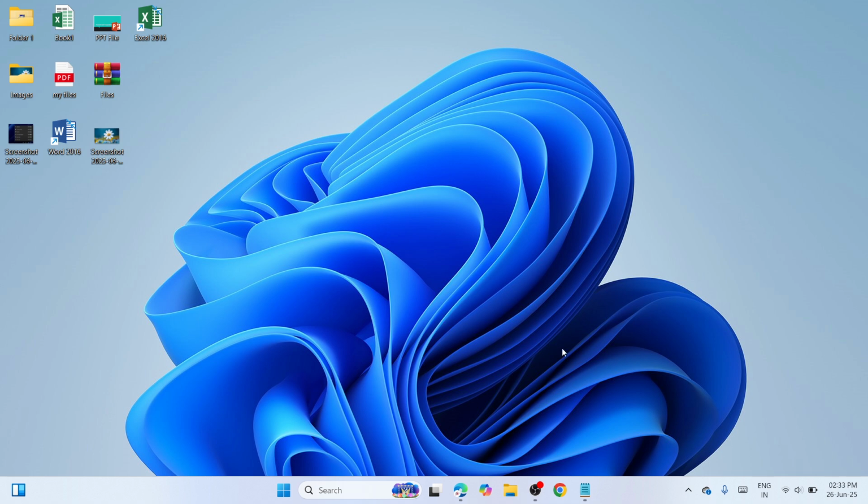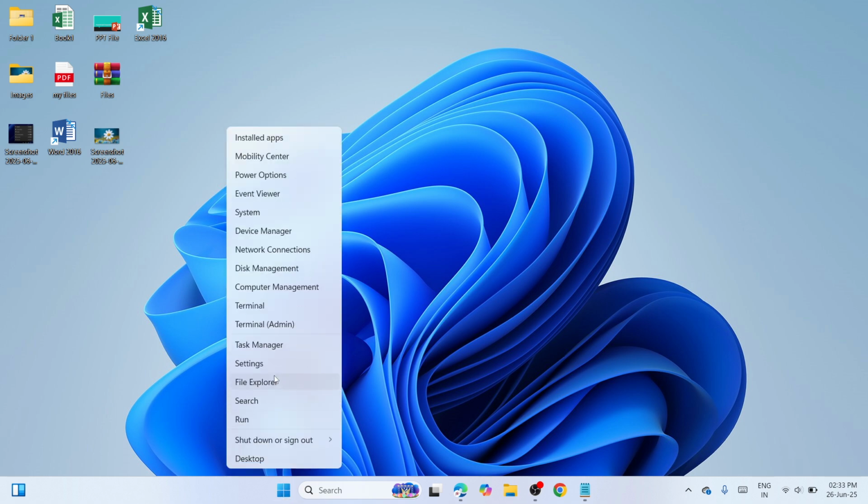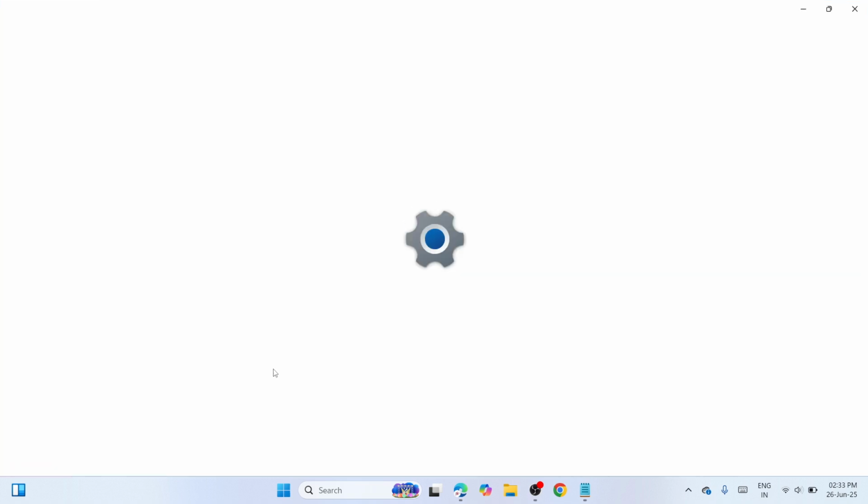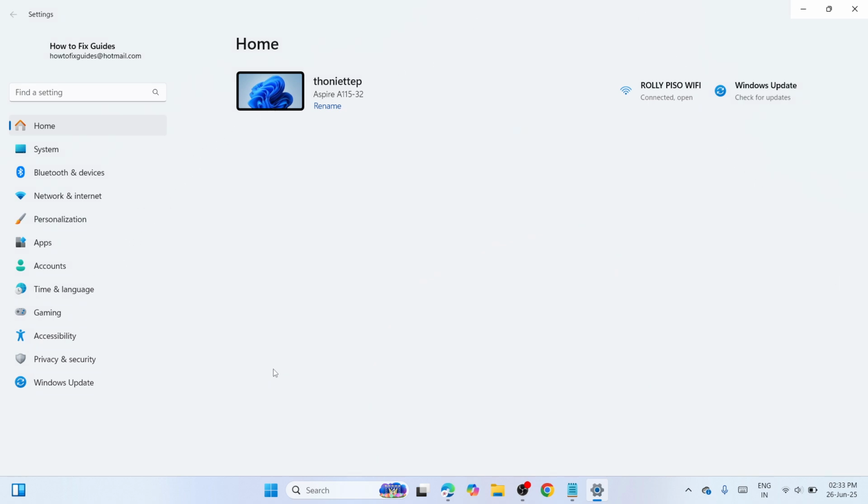Okay? Once you are ensured that you are connected to a stable internet connection, and if the error still persists, then you need to navigate to the Start, right click, scroll up, and click on Settings. So at the settings window, you need to check if you have set the time zone as well as the time automatically. By that, you need to navigate to the right side and find Time and Language.